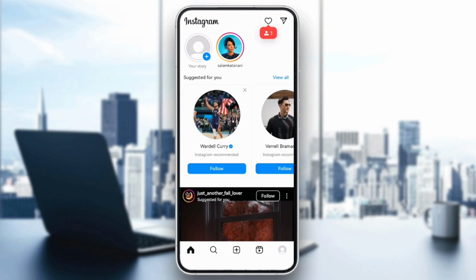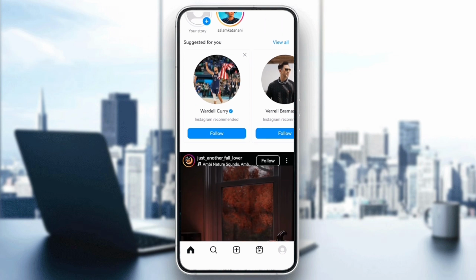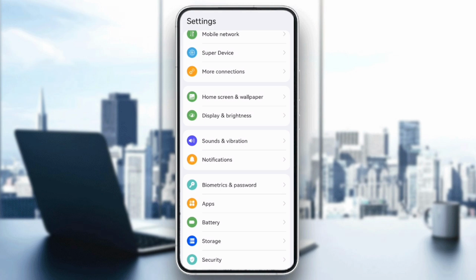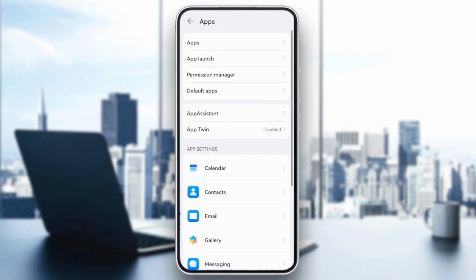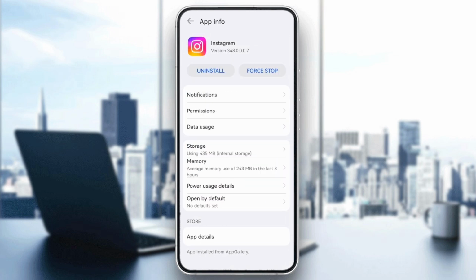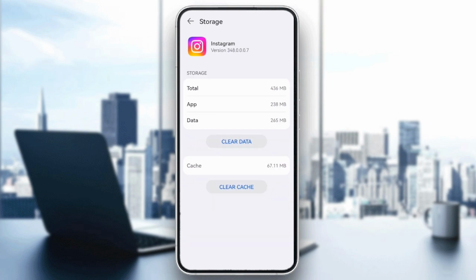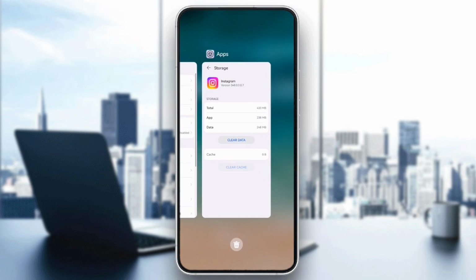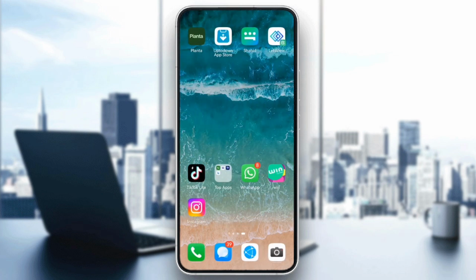If forced closing didn't work, Android users can clear the app cache by going to Settings, tapping Apps, finding Instagram, selecting Storage, and clicking on Clear Cache. iPhone users should try uninstalling and reinstalling the app from the App Store.